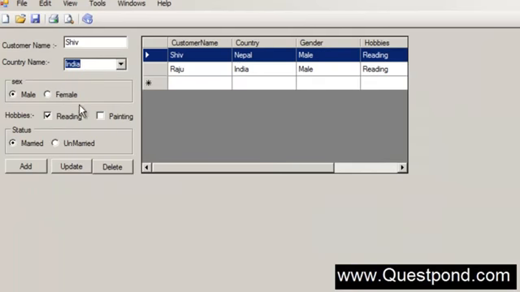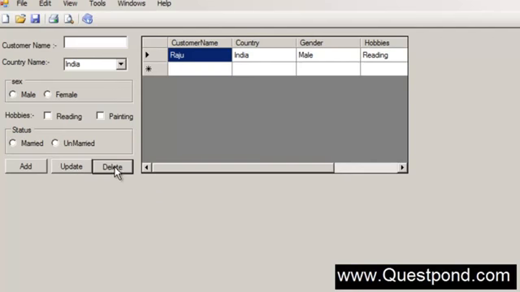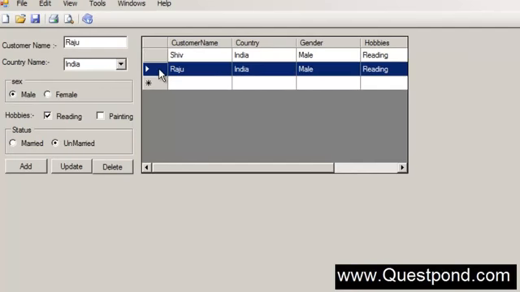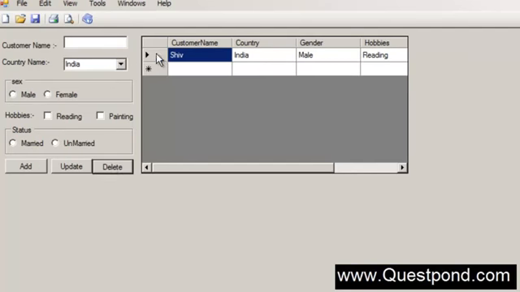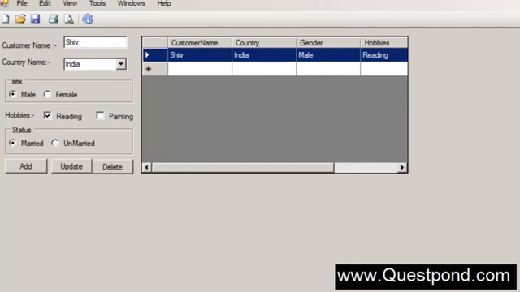I can see I can do an update. It works fine. I can do a delete. That works fine. I can also add some new records here. Let me add Shiv here, select US, and do an insert. If I do add here, you can see Shiv has got inserted there. So it looks like everything is working here, and this is really nice.